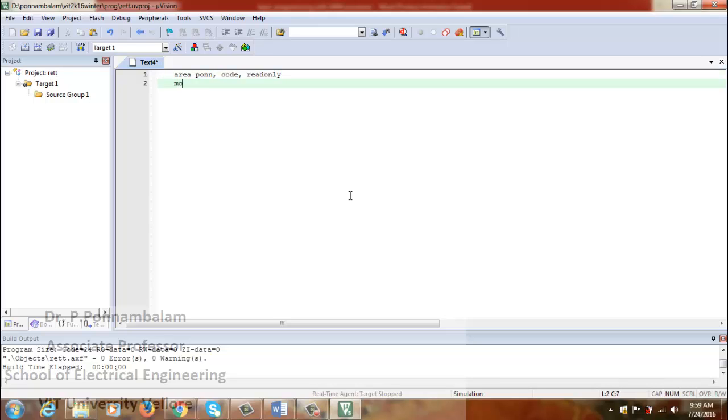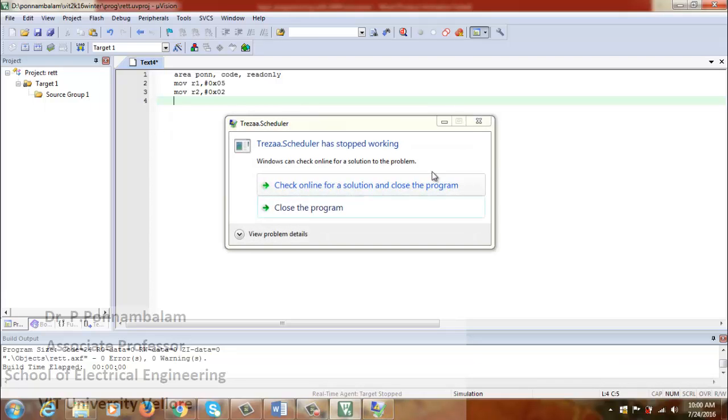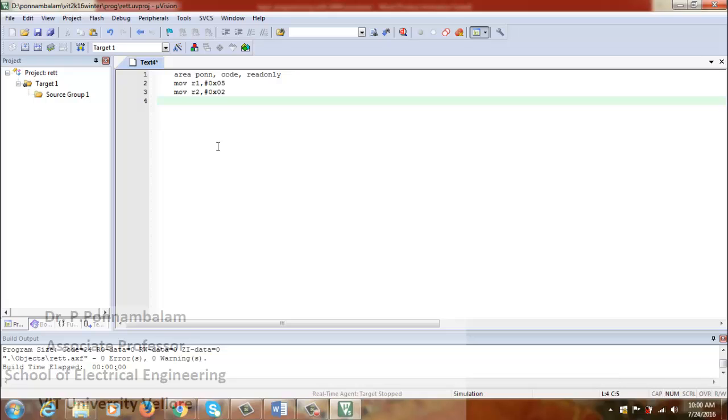Okay, now I'll move some values. I'll assume that I'm going to divide 5 by 2, so R2 comma hash 0x02. As far as this simple division program is concerned, we'll be getting a quotient and a remainder. We'll not be getting numbers like 2.5. I mean 5 divided by 2 is 2.5, but we will not get the result as 2.5. Instead, for this program we'll get the result as 2 as quotient and 1 as remainder.